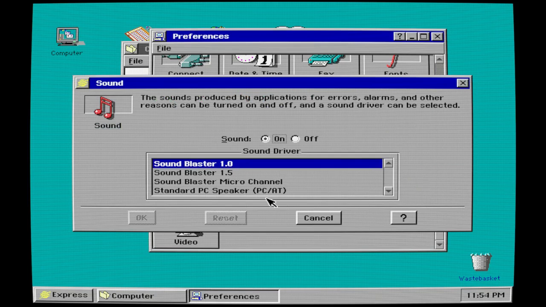Of course there is sound on here, and right now I have it set to Sound Blaster 1.0 because that's what DOSBox has it set up to. So I had to make sure that this was set up accurately, or there's just bugs, because it's just messy with DOSBox and the operating system.